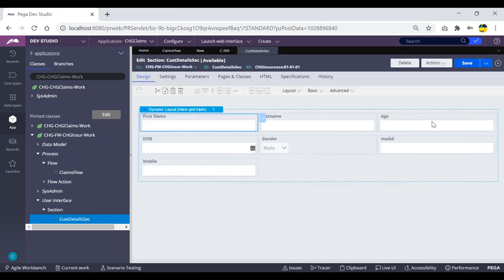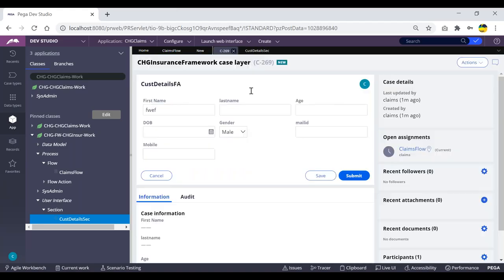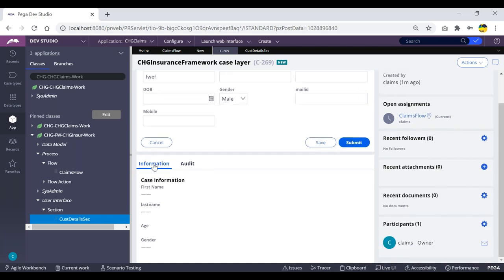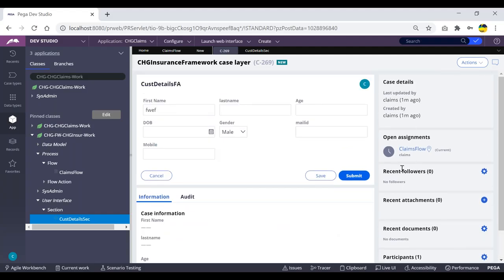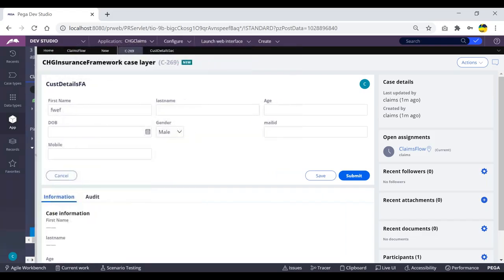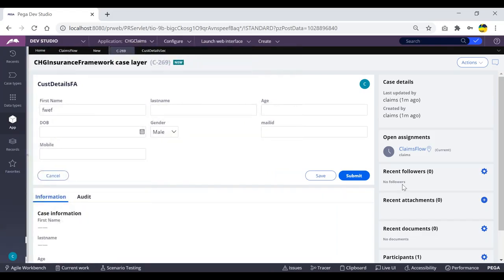So my question here is, we have created only properties. We have not created anything like these buttons, the cancel, save, submit buttons. This seems to be OOTB. And if you scroll down, we are seeing some other section, and on the right side also we are seeing some details that we have not actually created. So PRPC will be creating everything for us.